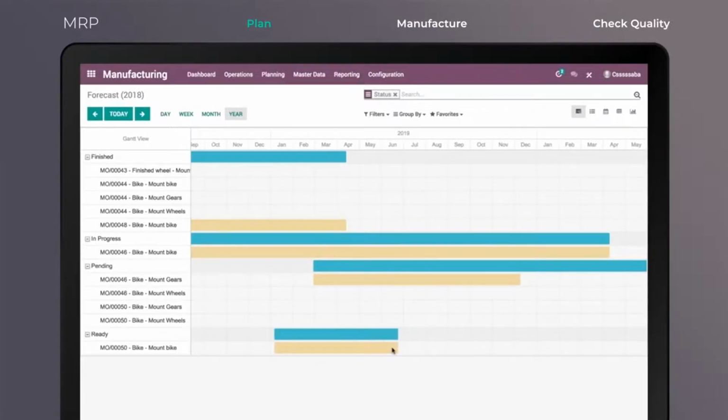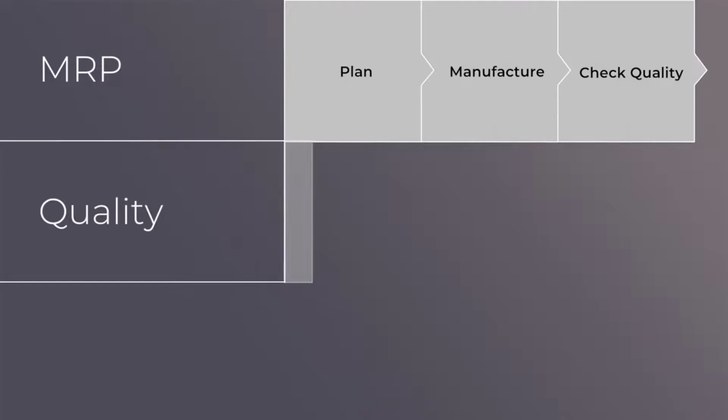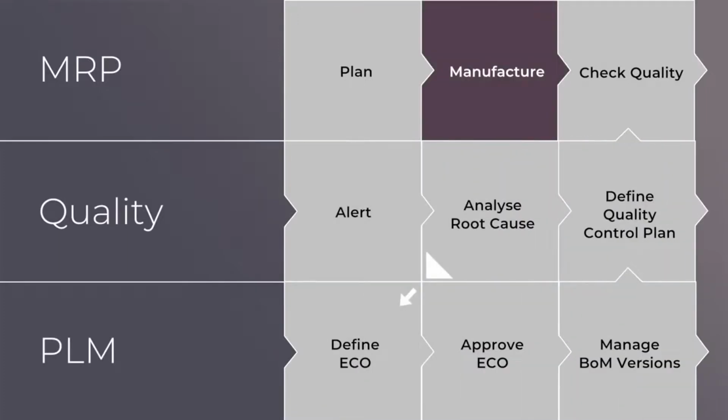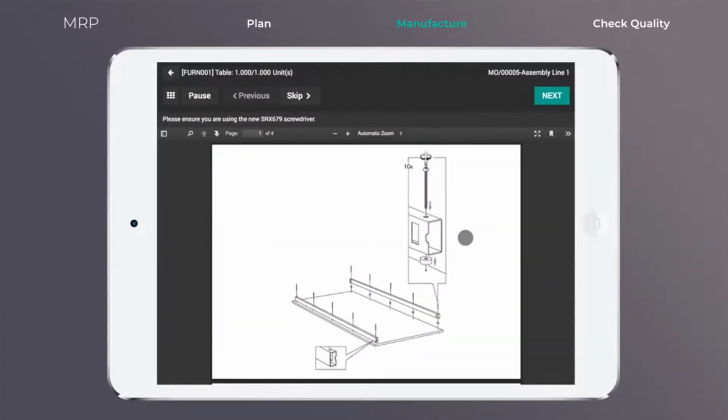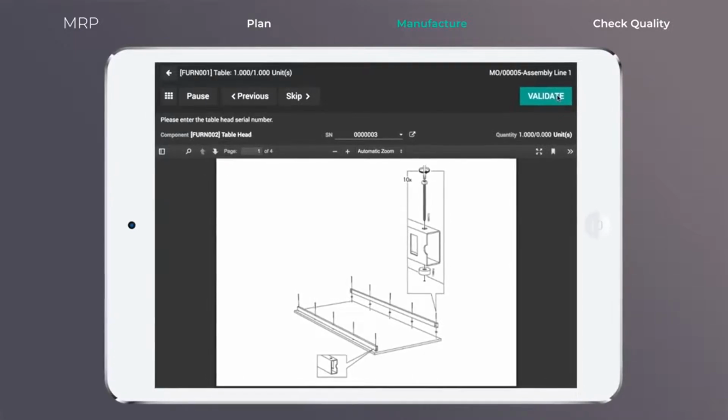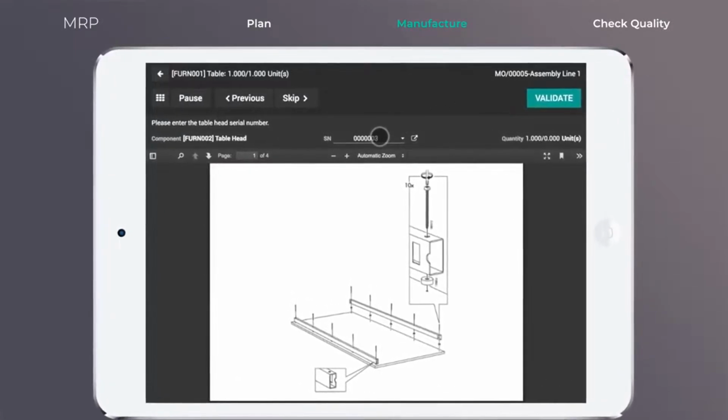Review the schedule and adjust it manually if needed. You can also check your work center capacity in a single click. With scheduling complete, you are ready to start assembly. Workers use tablets on the shop floor to record production, check worksheets, track time, and more. All the information they need is just a tap away.